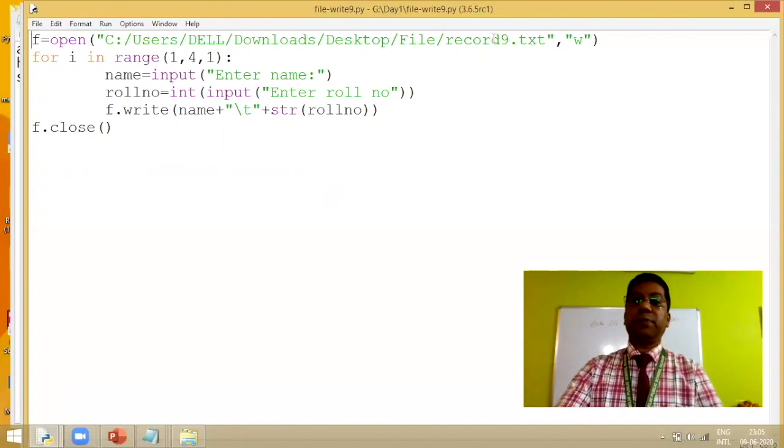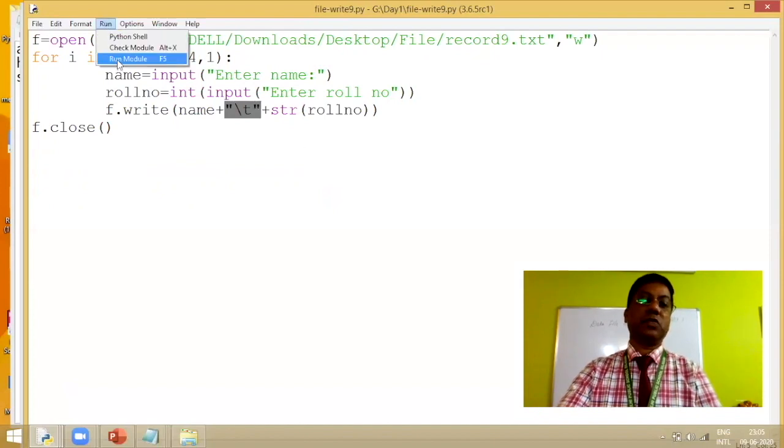Say, a similar type of program. I am taking the name and the roll number of the students and writing into the file, fine, with the use of the slash t. In the previous program I had used comma. Let's see how this data gets stored in the file.